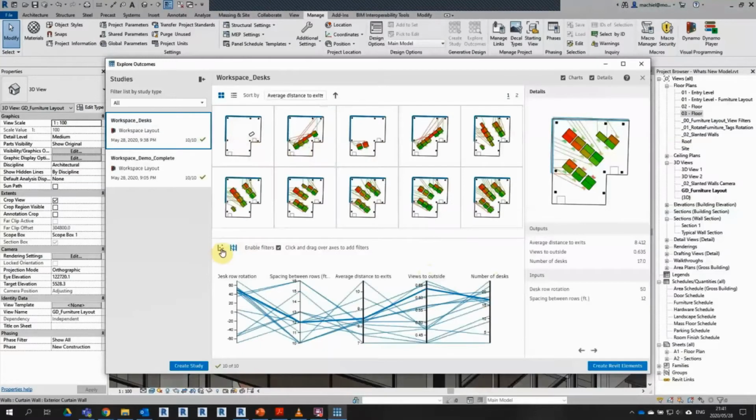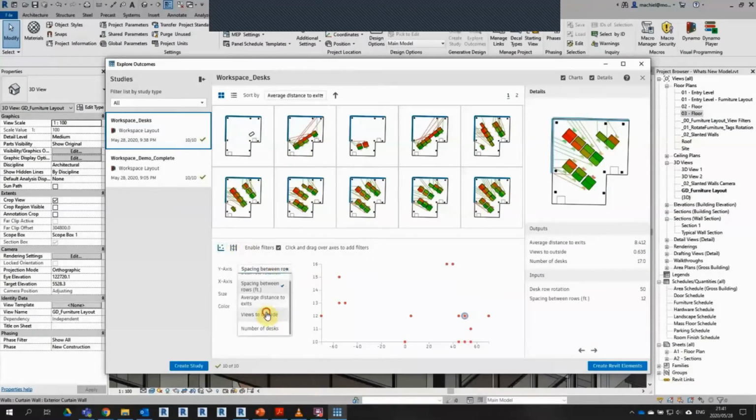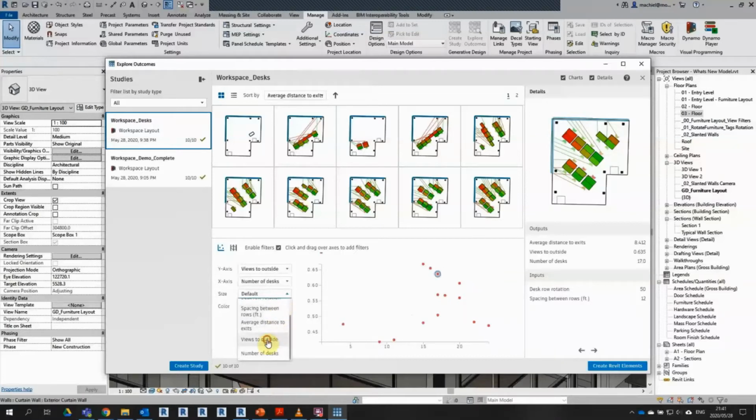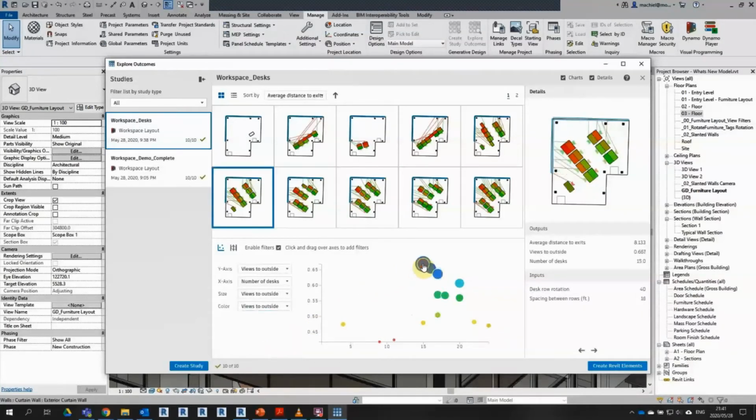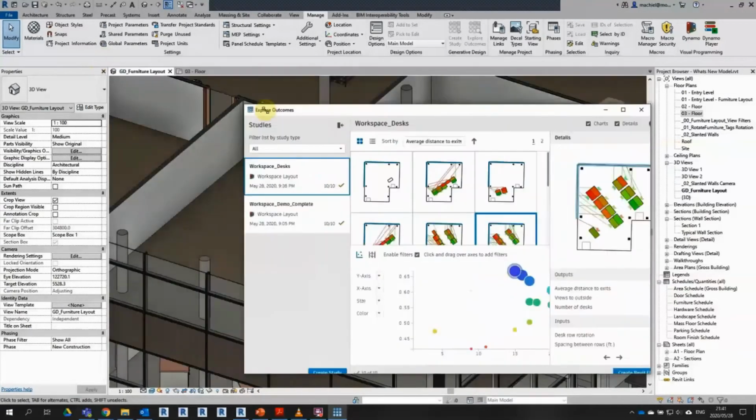Alternatively, you have the point graph, where you can also choose your X and Y axis. You can choose the size of what the dots should be. So in this case, the bigger the dots, the better the views to outside are, and things like that. And based on this selection, you could also do optioneering of what your choices are. So once you're happy, you can just say create Revit elements.